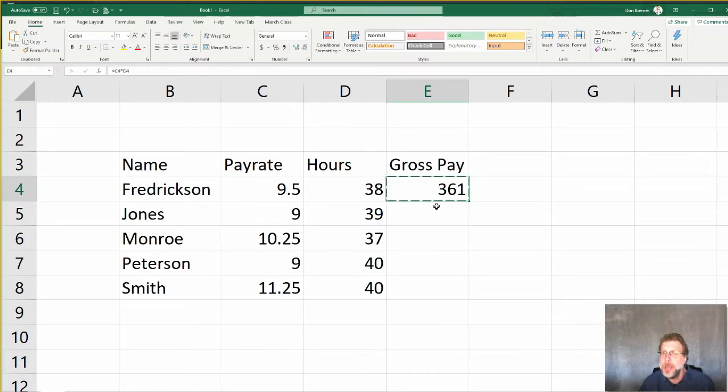Now what I'd like to do is to take that formula and make a minor adjustment so it would work for Jones, Monroe, Peterson, and Smith. Click in the middle of Jones, down here to Smith, and now I'm going to paste it.